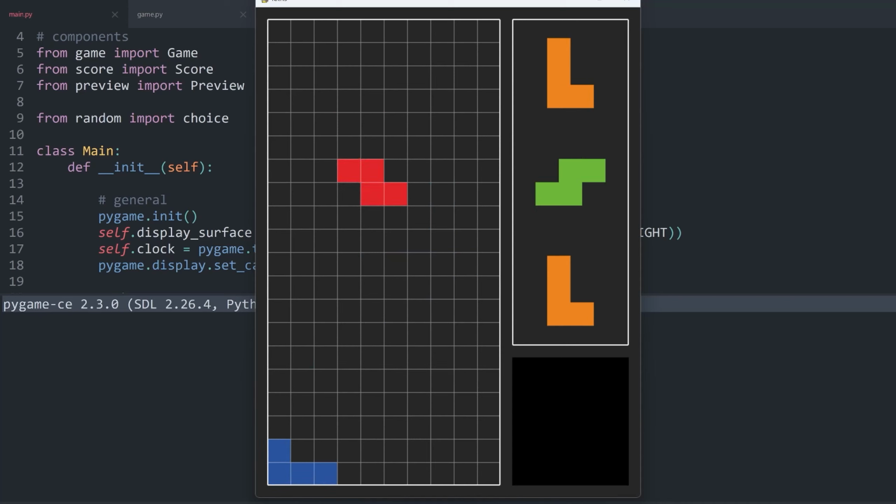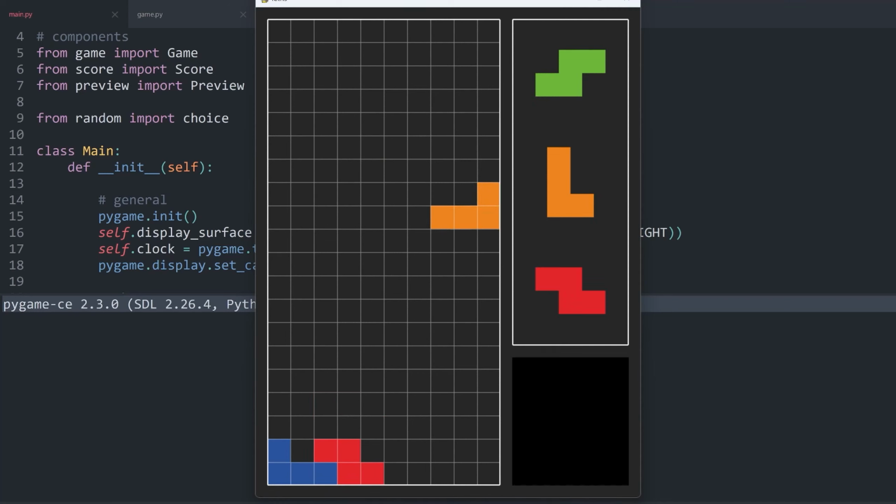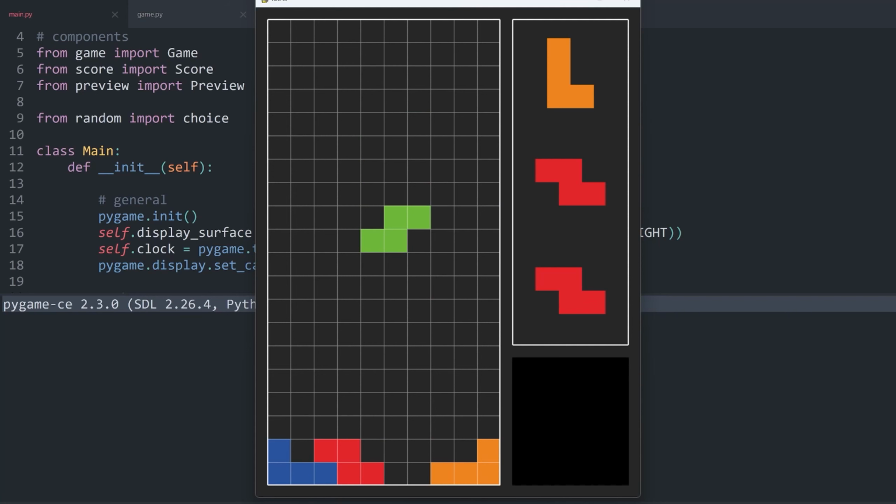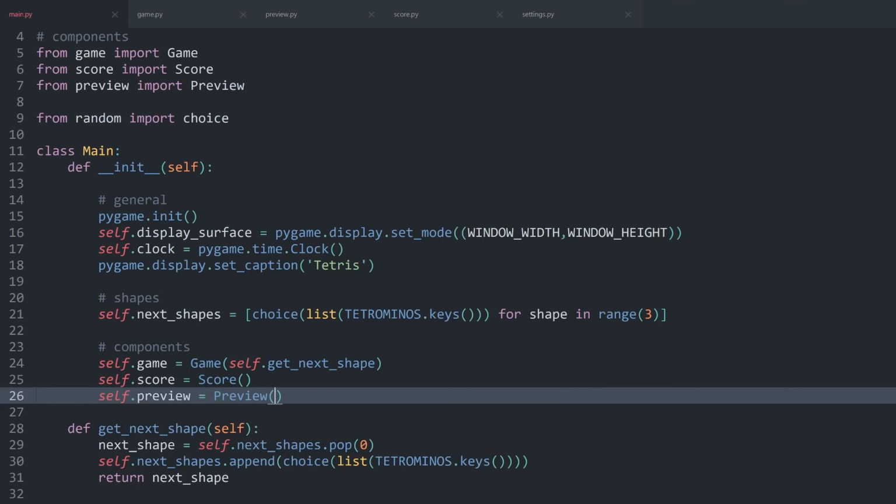Let's try a few more pieces, and I am quite happy with all of that. So with that, we get a preview, and that's looking pretty good. Perfect, another major part done.